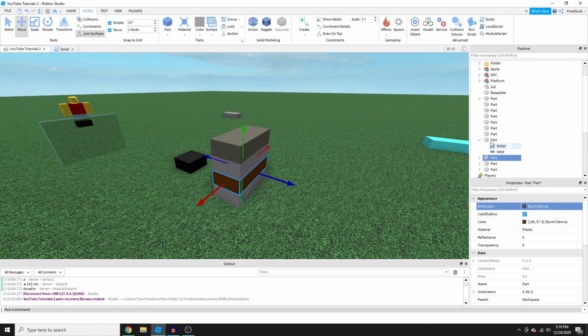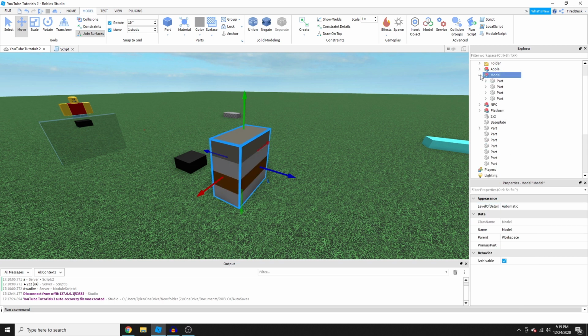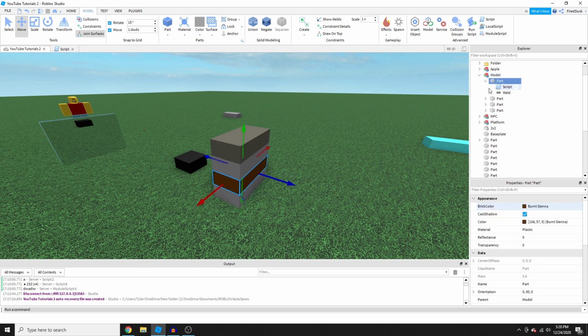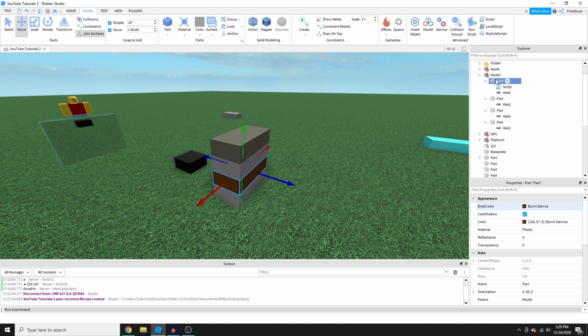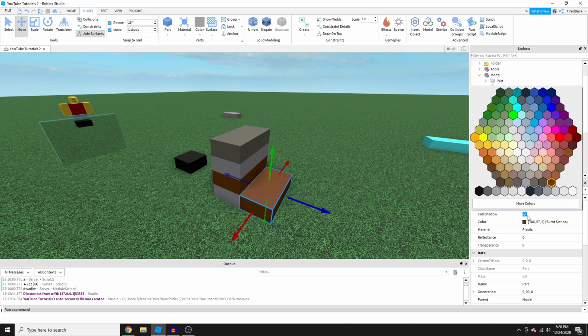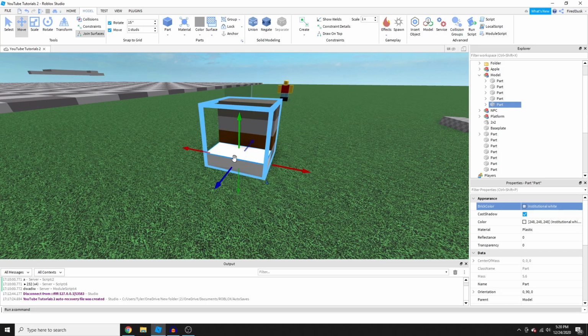All right, so these 4 parts, I'm going to press Control G just to group. As you can see, this is a model. Just ignore this part right here. I'm getting rid of these scripts, and I only want one of the parts to have the script in it, and that will be this white part right here.